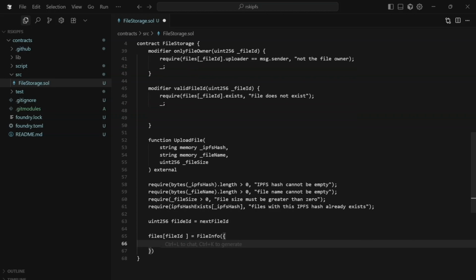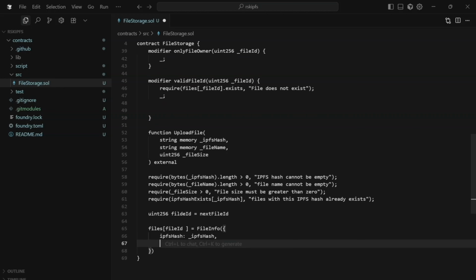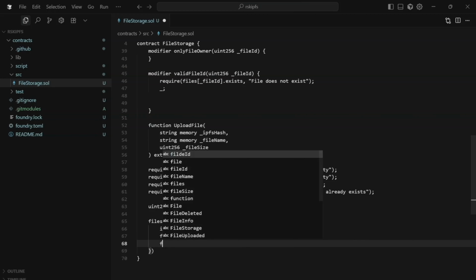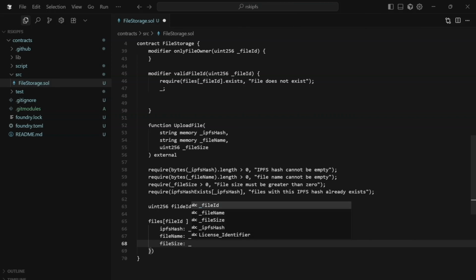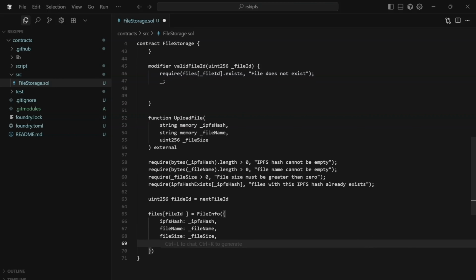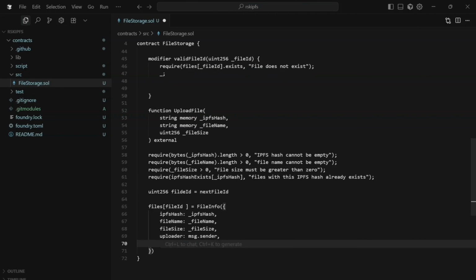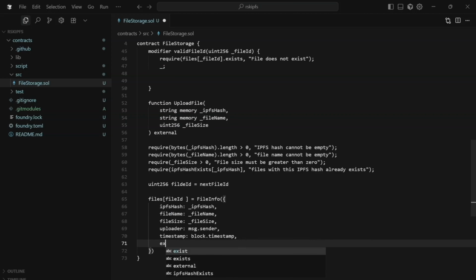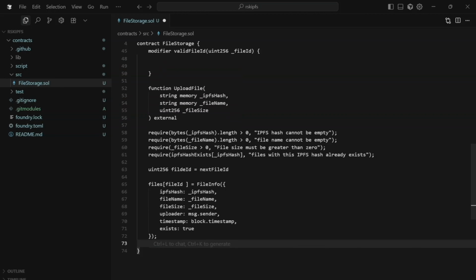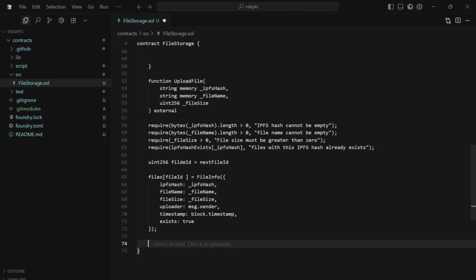So IPFS hash, then we'll give the file name. So file name similarly, then file size, that will be given as file size, then uploader, that will be message.sender, and our timestamp when the file is uploaded, that will be block.timestamp, and we'll give another one as exists as true. Then we'll now give user files that will track all the files under the uploader's account. So user files message.sender push file ID.